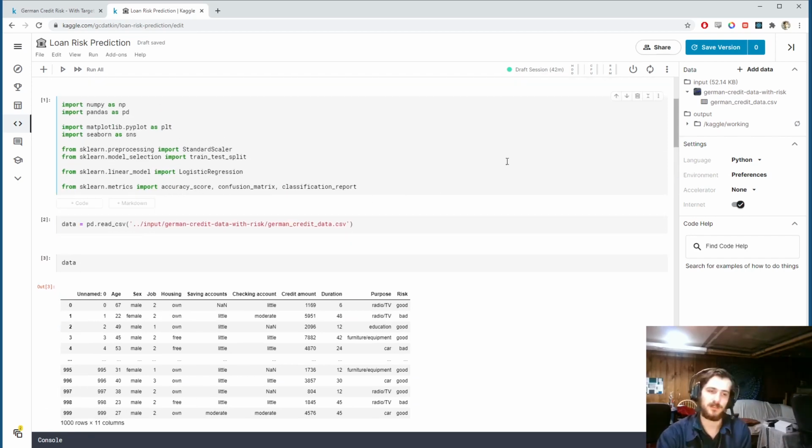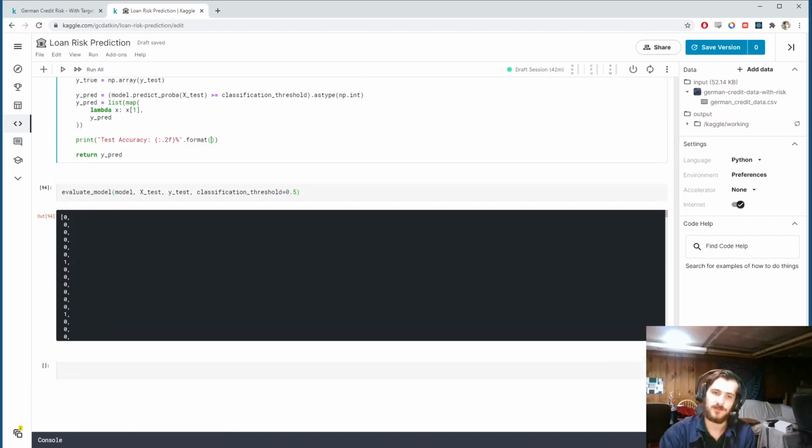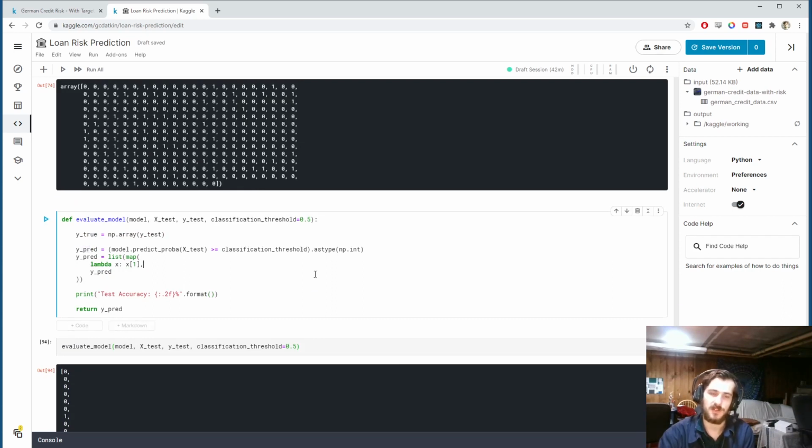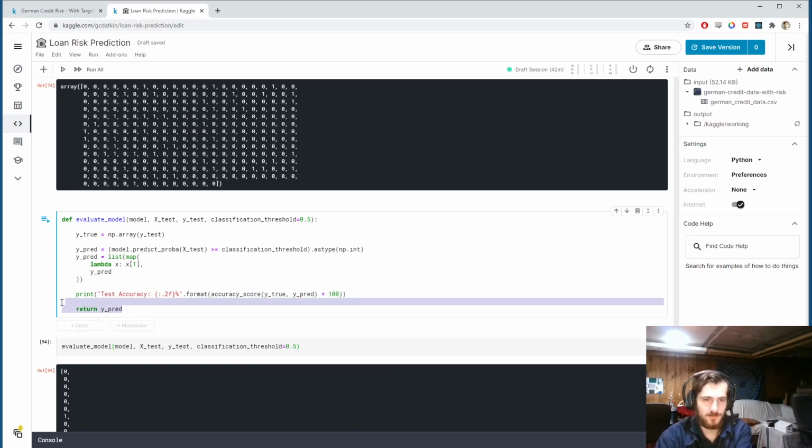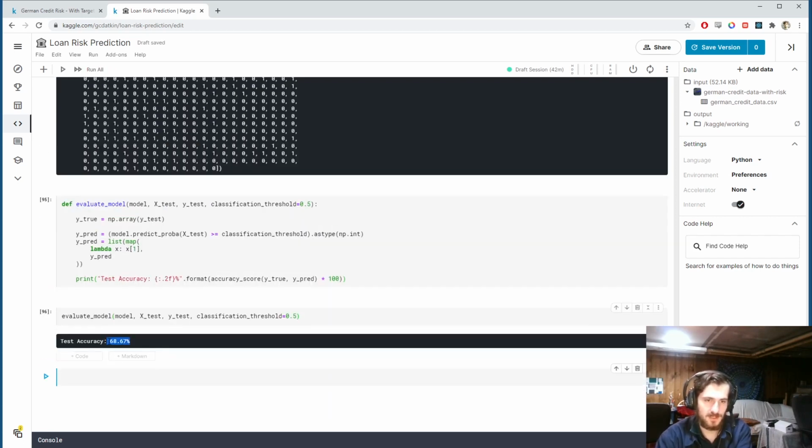This is the same as calling model.score, but it allows us to get the accuracy for any set of predictions, not just the default set. So accuracy score, passing in y true and y pred, and I want to multiply that by 100 so we can get it in a percentage form. Now if I run this, we'll get a test accuracy, and by changing the threshold, we can actually change the accuracy we get. So at the high and low ends, this is obviously going to be pretty bad. Although it's not that much worse the higher it goes. But 0.5 by default.